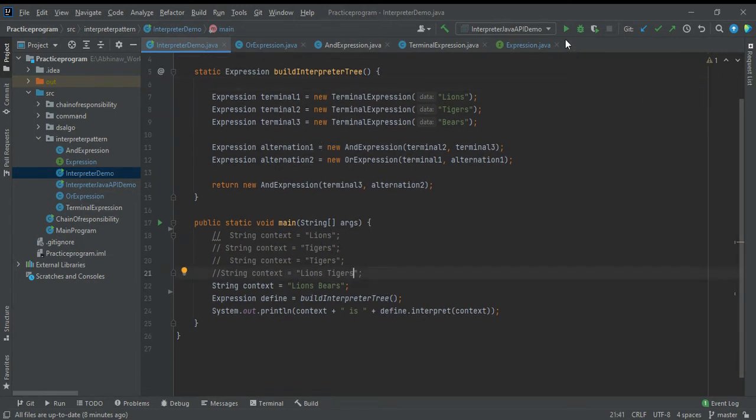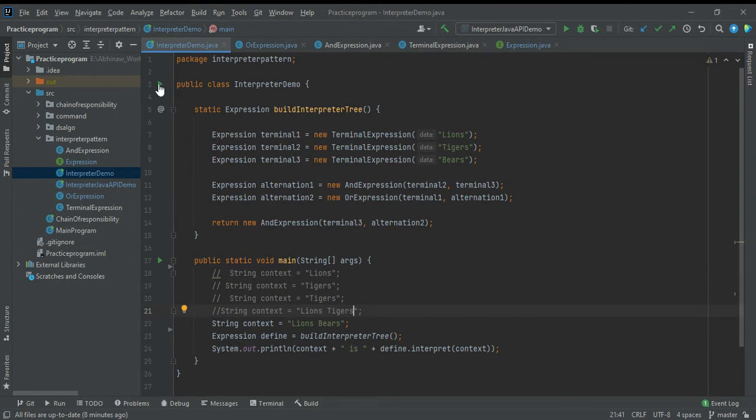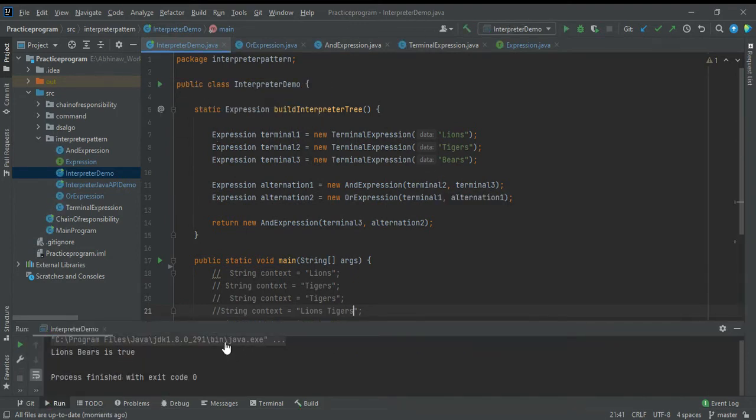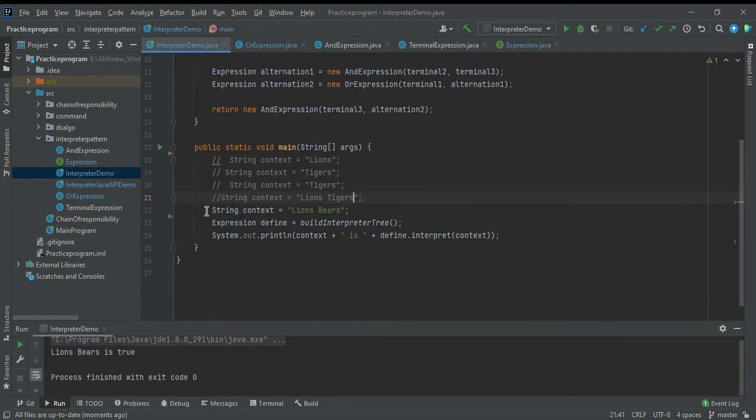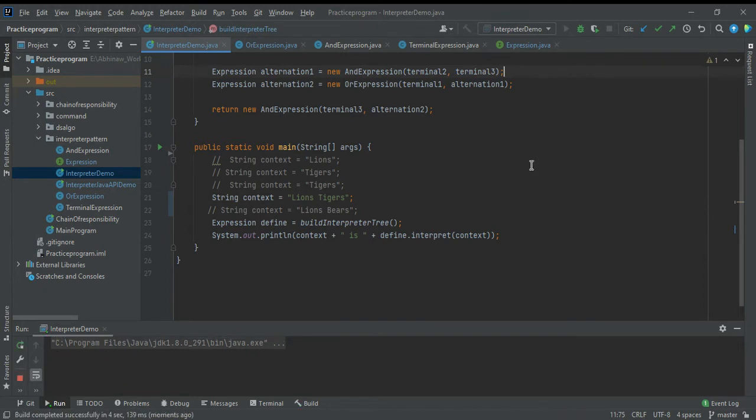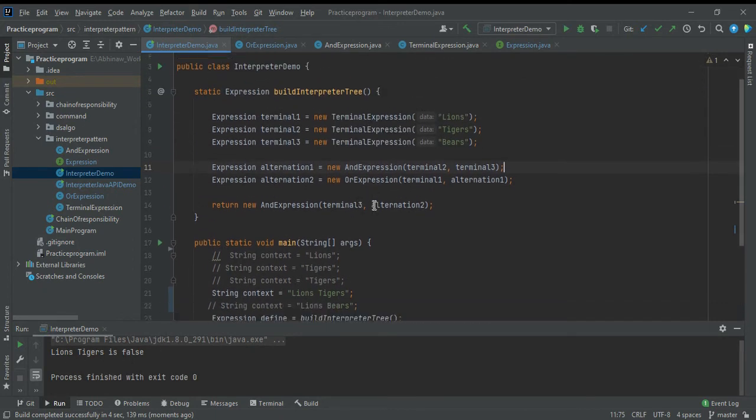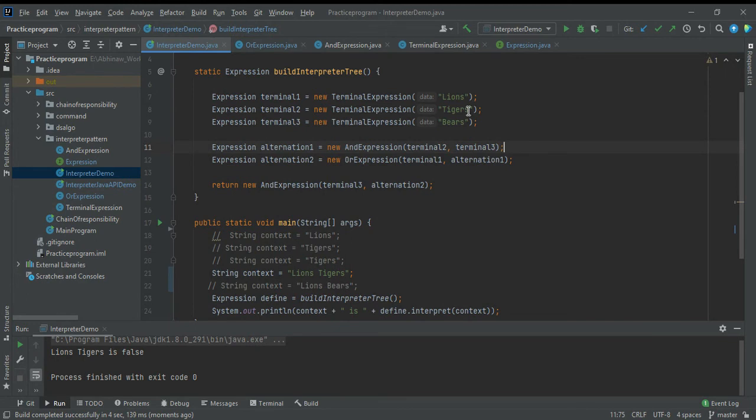So let's run this and check how it works. Yeah, so lions and bears are true. Suppose I comment it out and just open this one and run it. Yeah, lions and tigers is false. Why are lions and tigers false?